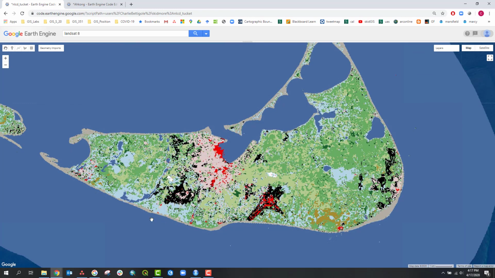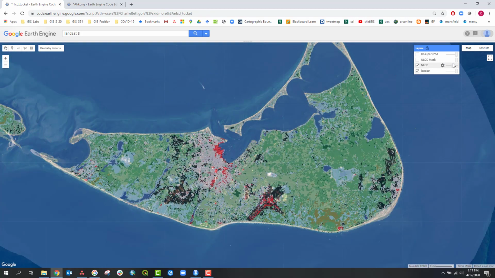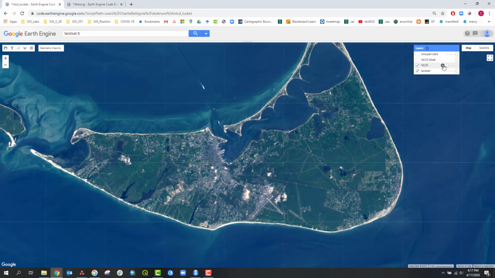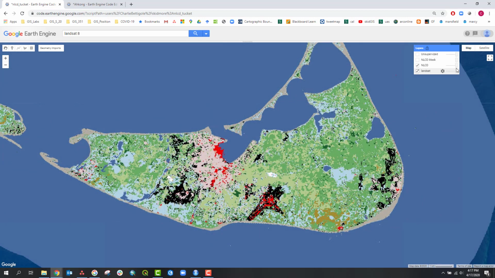In this example here, we've got yellow, or this tan, reds and pinks and blacks are developed areas. So if we turn that off, we can see those are developed or bare ground areas. That holds up pretty well, right? We've got some developed areas here, developed areas here. That's pretty consistent. Greens are going to be either forested or open lands. These light blues are going to be wetlands, and these darker blues are going to be water bodies.